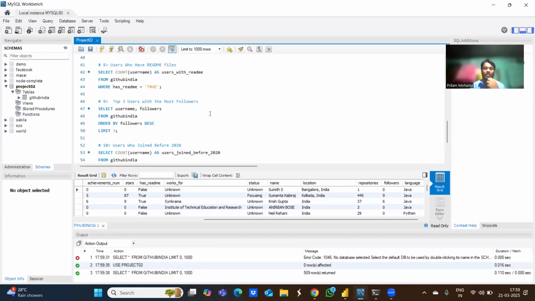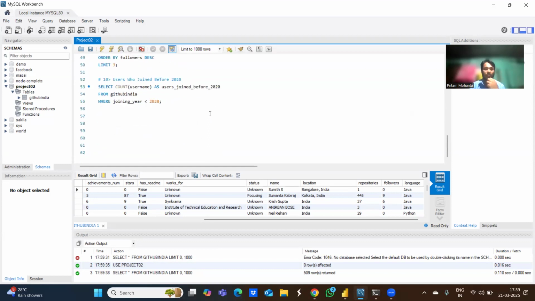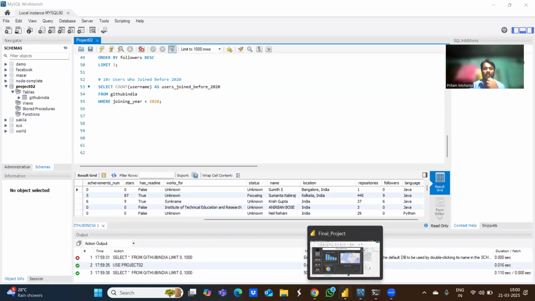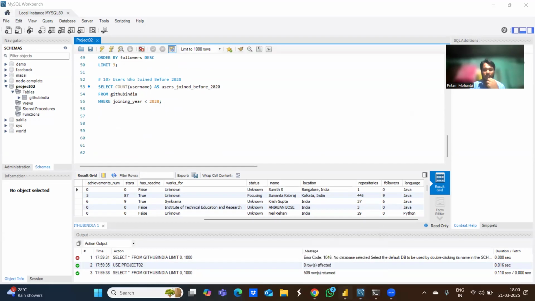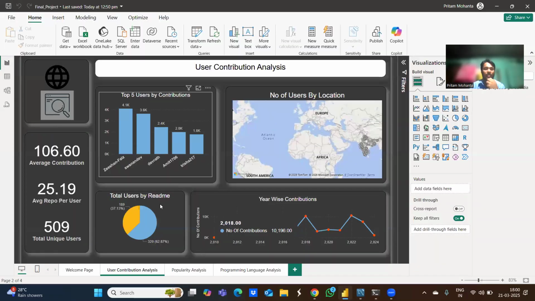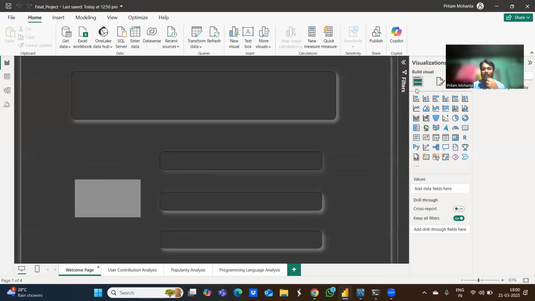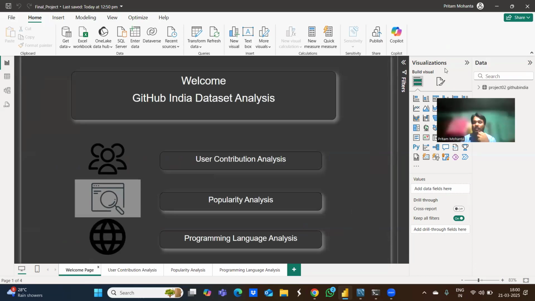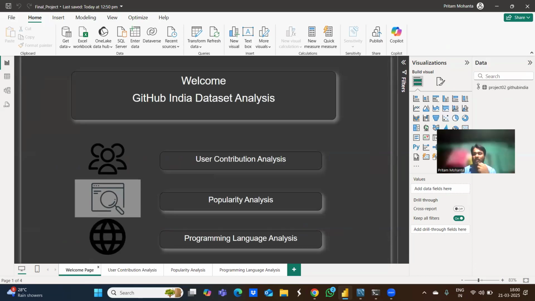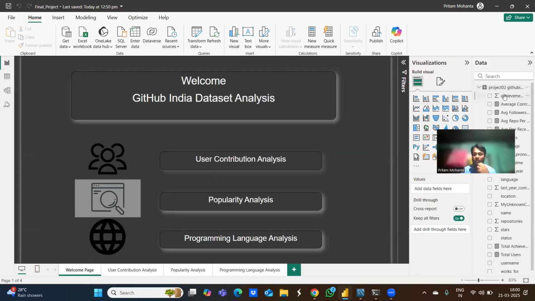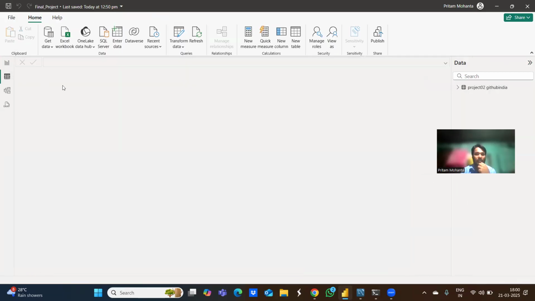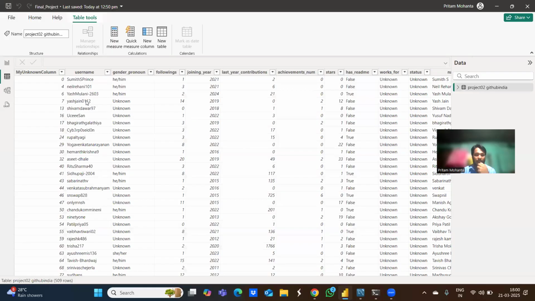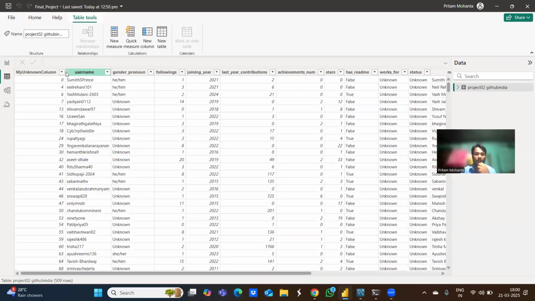When I was confident about this part, I connected this dataset to Power BI for the main analysis and dashboard creation. If you look there, I imported the dataset from MySQL Workbench, project2.github. You can see it is connected to my SQL database. So this was the main file.